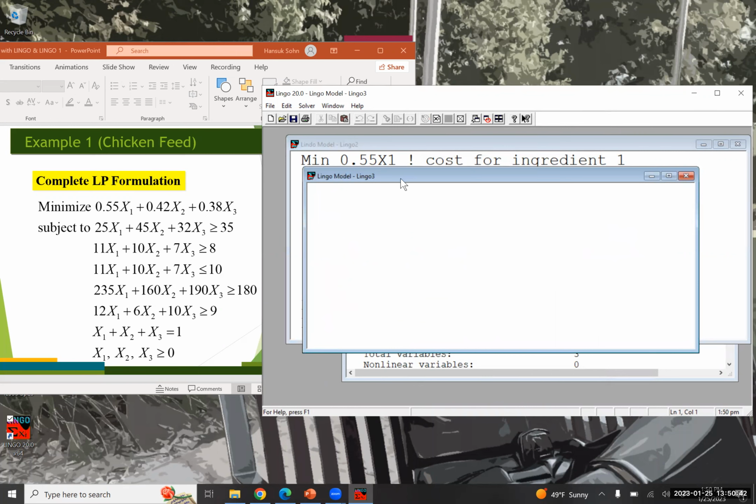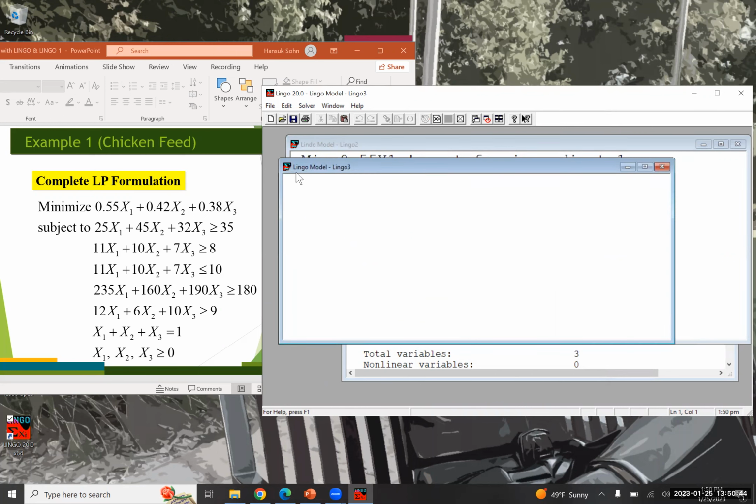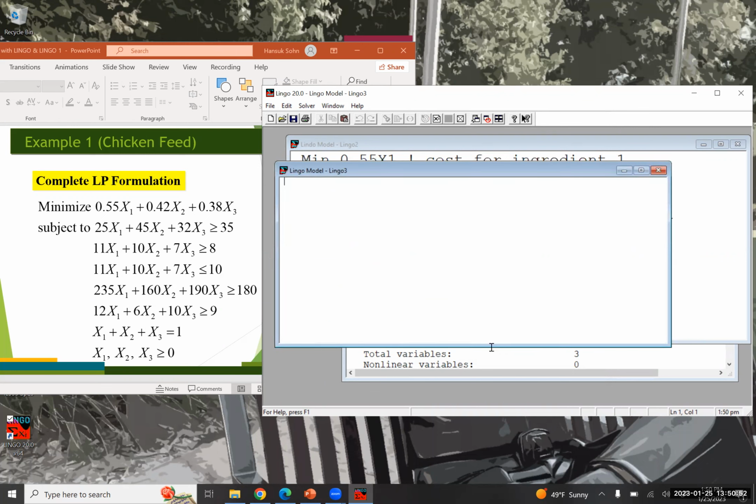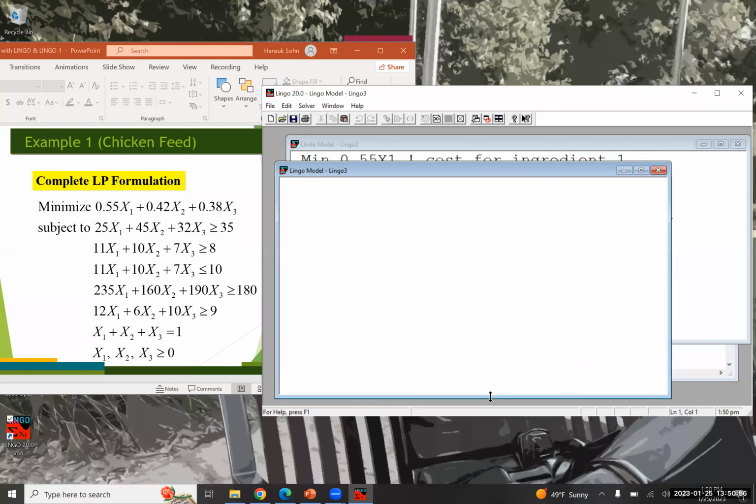Now you can see that the top of this new window, it does say Lingo model, okay. So this tells you that now you can use Lingo within this new window, okay.